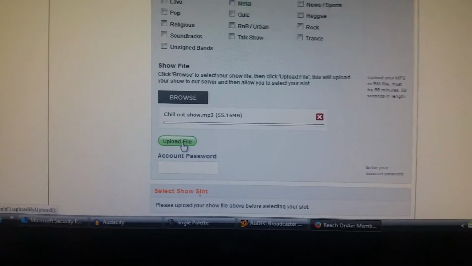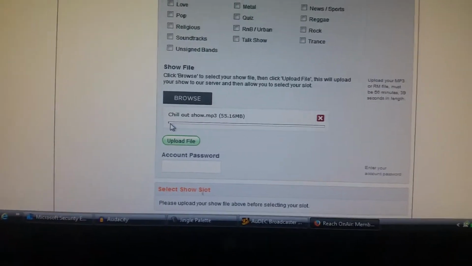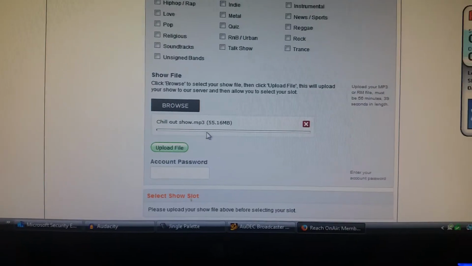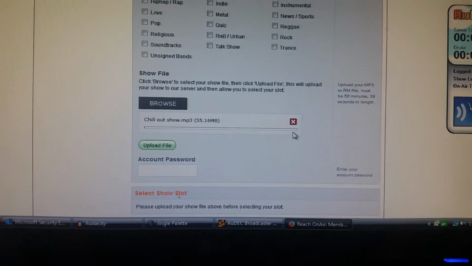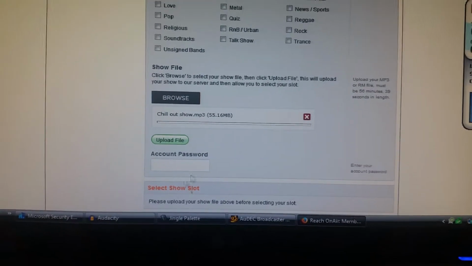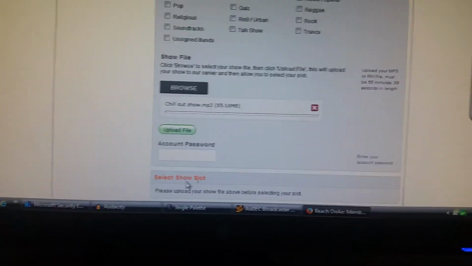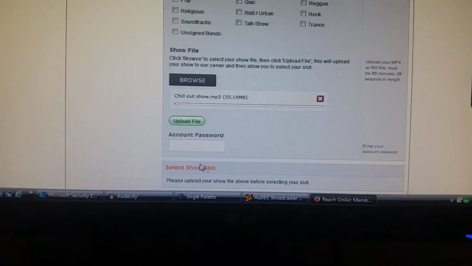Then you just click on Upload File, and it will take a little bit of time, but eventually this bar will fill up and it will upload it to make sure it's there. And then once it's uploaded, you'll be able to select your show slot as you would for a normal booking, basically. So it'll open up that, it'll say, right, we've got your show, where do you want to put it? And you do that as normal using the show pot or using your credits to book as usual.